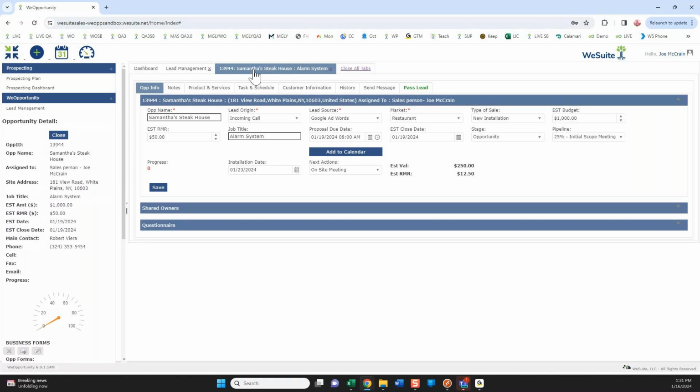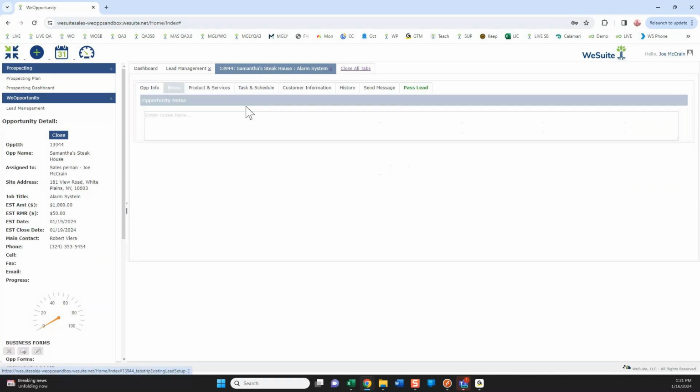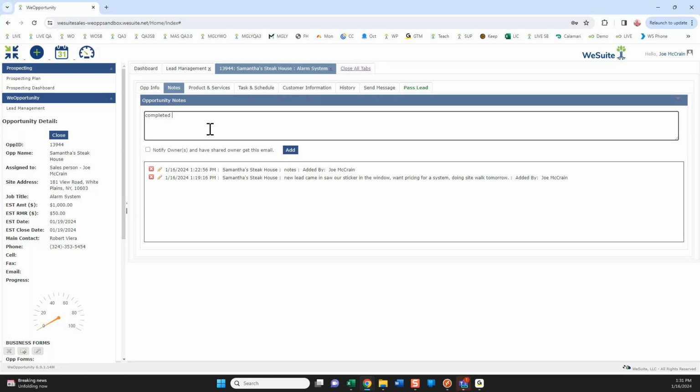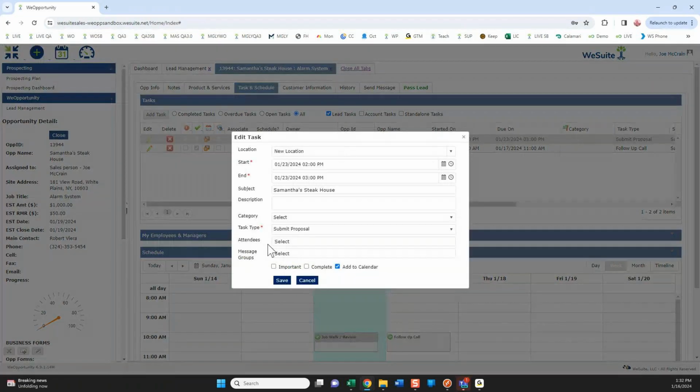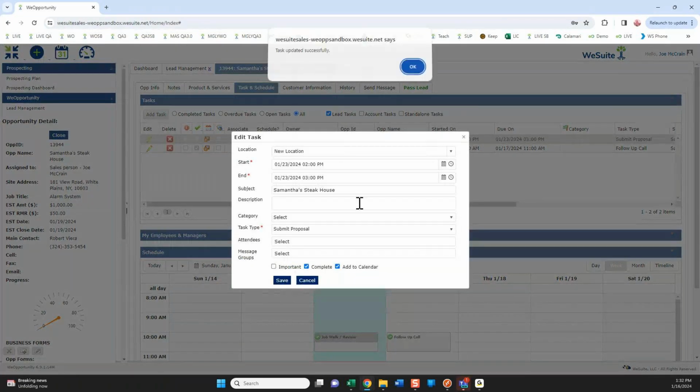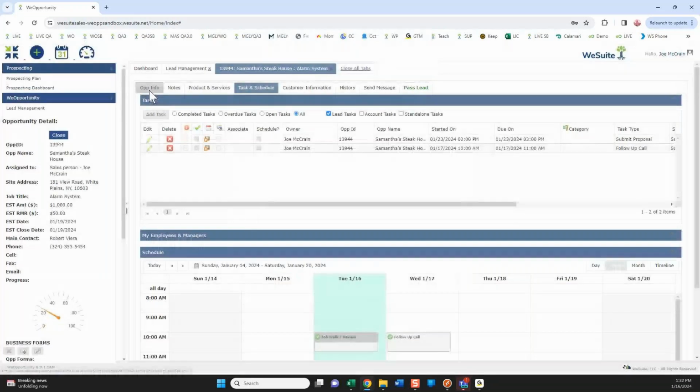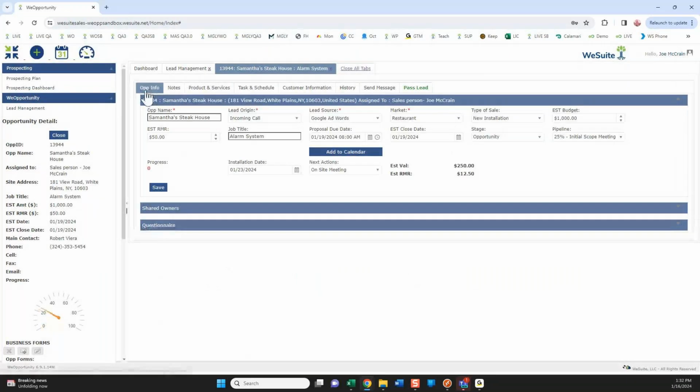So I'm back in the lead. Maybe I'm going to add notes, and I'm going to say, completed job walk, client wants a formal proposal. I'm also going to go and complete that task. My other task I did, complete. Now the last thing I'm going to do, I'm going to go back to the home base opportunity info, and you're going to change the stage from an opportunity to a request for quote.